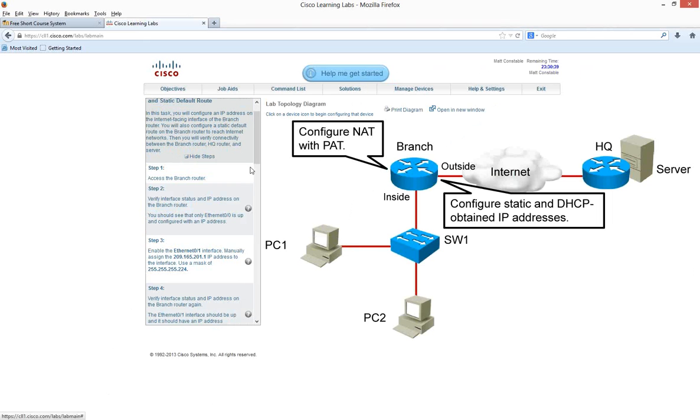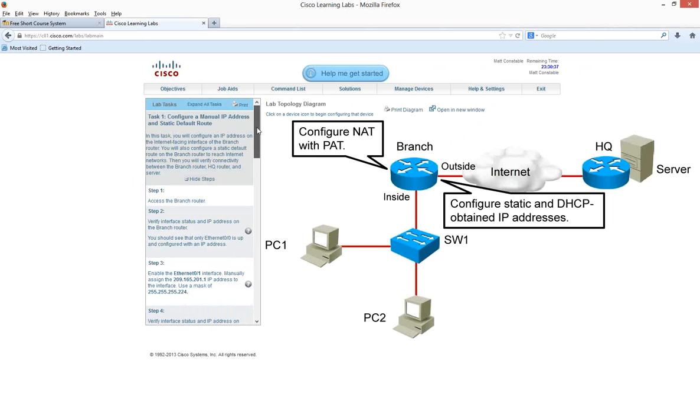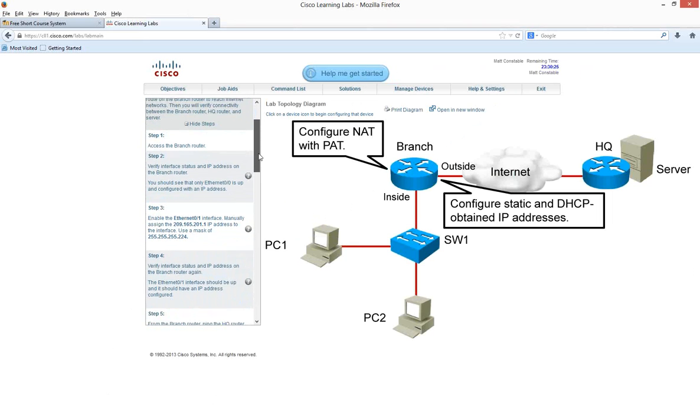So let's show our steps. In this task, you will configure an IP address on the internet facing interface of the branch router. You will also configure a static default route on the branch router to reach the internet networks. You'll then verify connectivity between the branch router, HQ router, and the server.